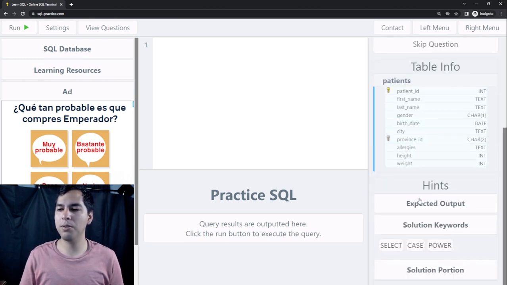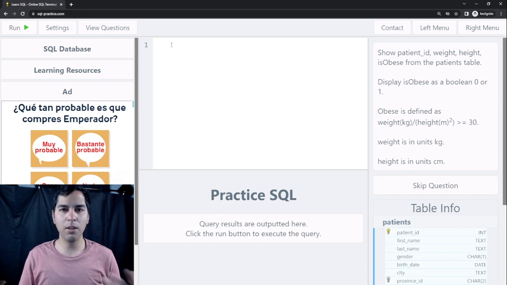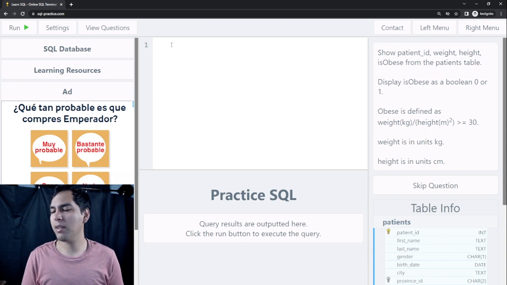So I encourage you to solve this problem on your own. And if you are stuck or you are unable to continue, you can come back to the video and we can solve it together. Okay, so let's do it together. Let's read one more time the question and try to understand it and break it down step by step. It says, show patient ID, weight, height, is obese from the patients table. Okay, so we can begin by doing that.